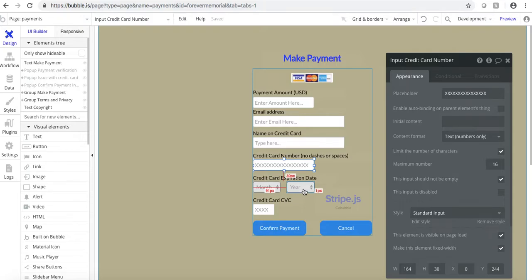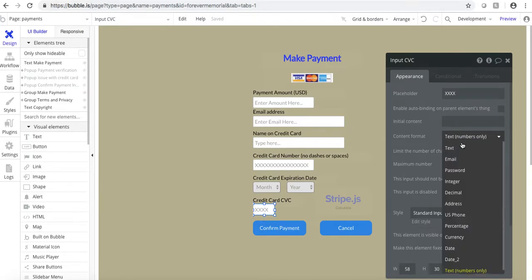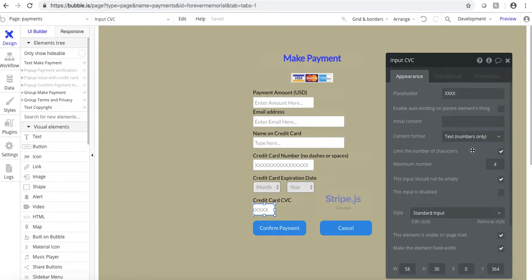Then the month and year expiration, and the CVC code. Some cards are 3 digits, some are 4 digits, so one of the things you'll want to do here is have a maximum number, and put this as text, numbers only. There is an option for integer or text. You want to have text, numbers only, so that it'll work with the plugin. That's important to know.